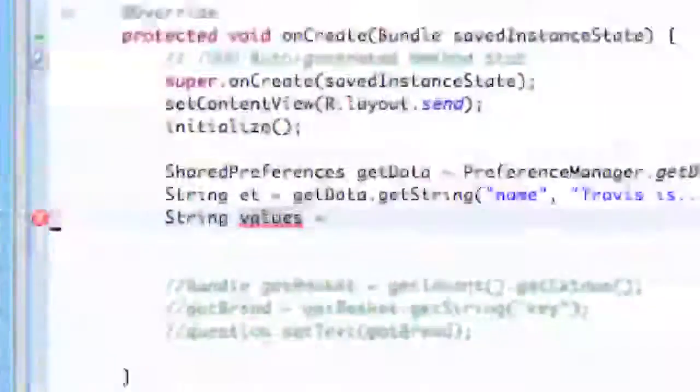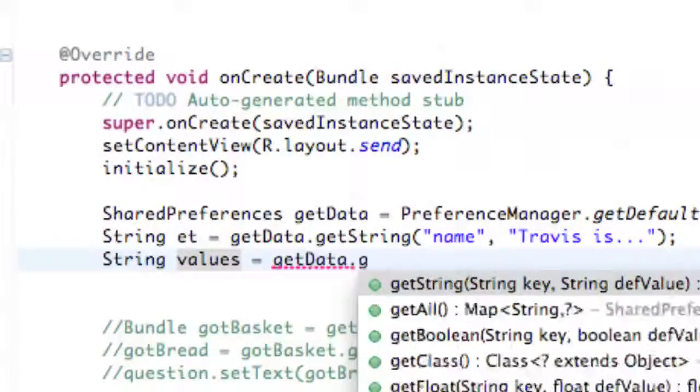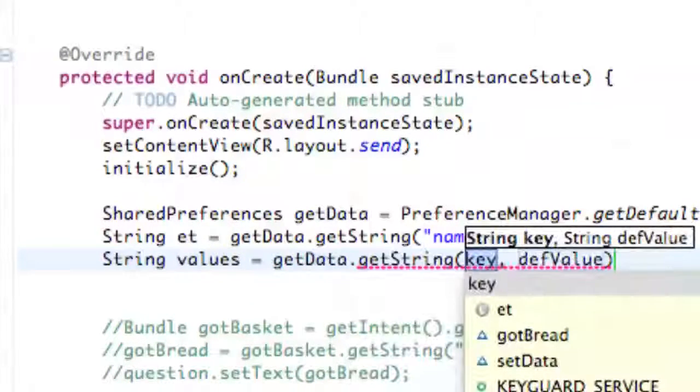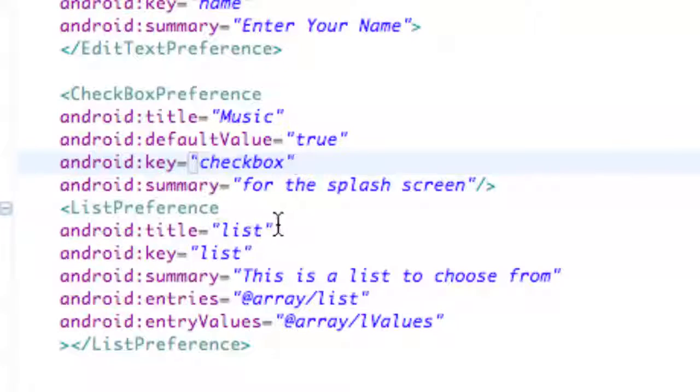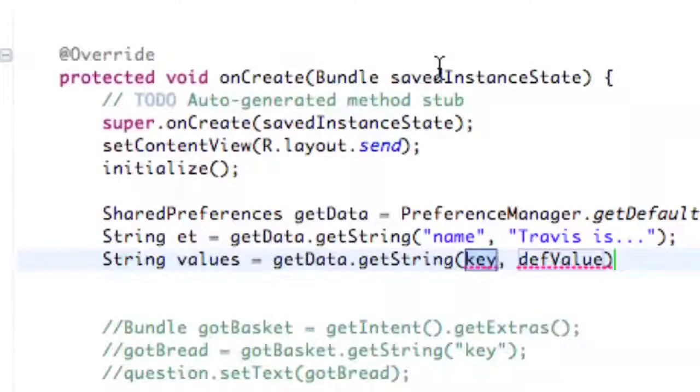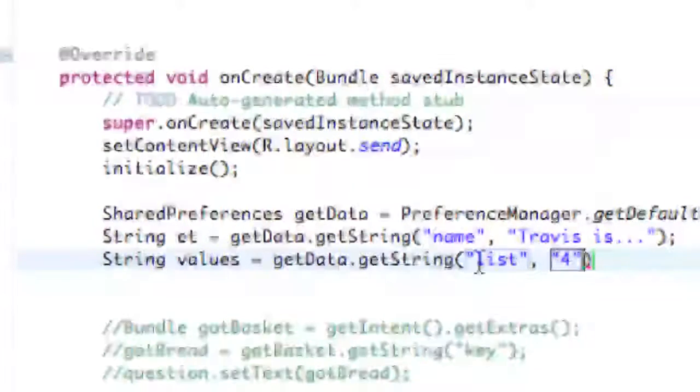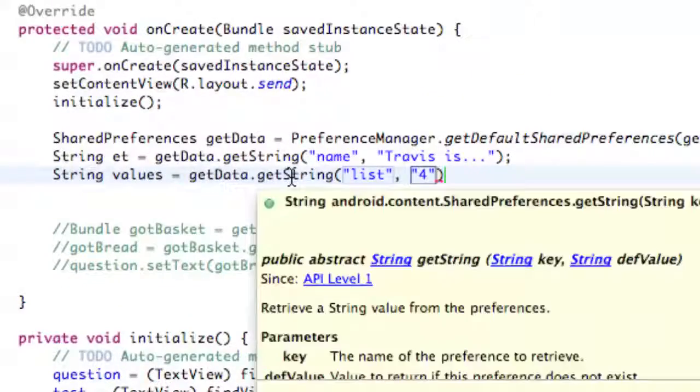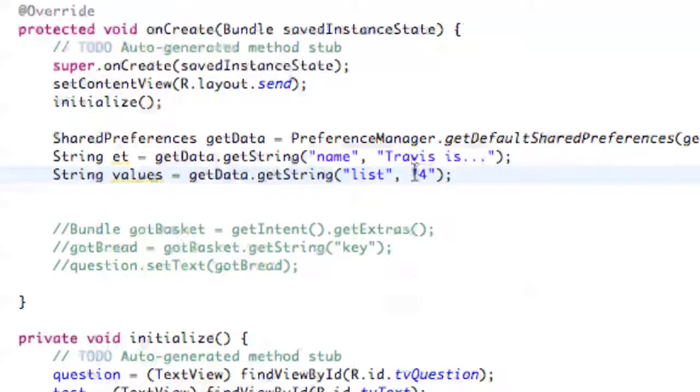So we're going to set our values equal to get data dot get string, because we're looking for a string as well. And then let's check out what our key was. Our key was called list. So we're going to say list. Finish that off, and then the default value we're going to say 4, something like that. Again, because it takes two strings within its parameters, a key string and a default value. In case our preferences doesn't have anything set, it's going to have a default value of 4.